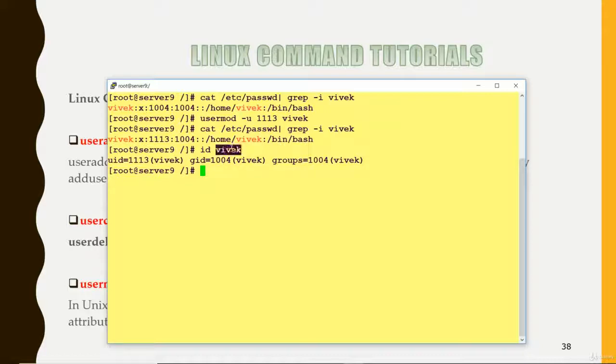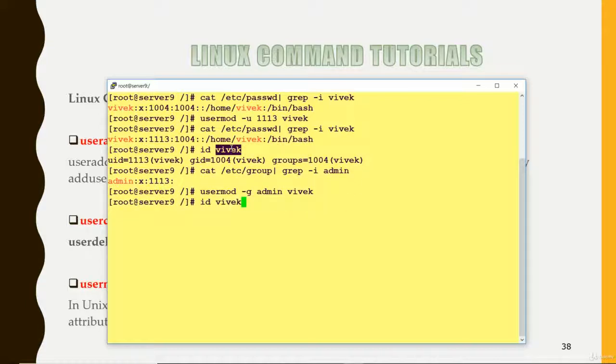Now I want this Vivek to be a part of the admin group. In the last lecture we had created a group admin, or if you want you can check it here as well. cat /etc/group, and you can just grep for admin. And I want this Vivek user to be part of the admin group. How can we do that? usermod -g admin Vivek. It's done now. If you want to cross check, id Vivek. Here you can see that earlier it was showing Vivek and Vivek. Now it has been changed from Vivek to the admin group. So this is an important command, and as a system admin many times you have to use this command.